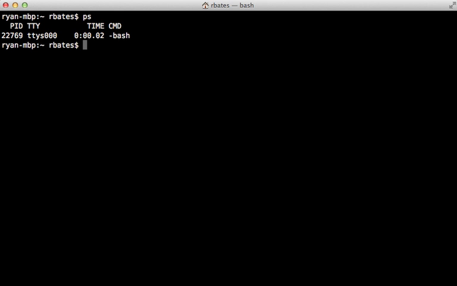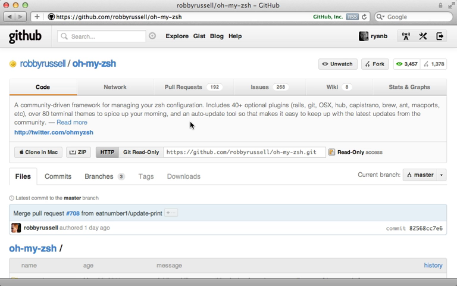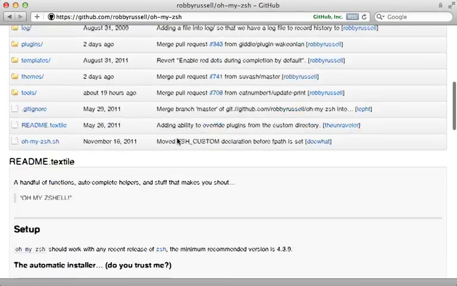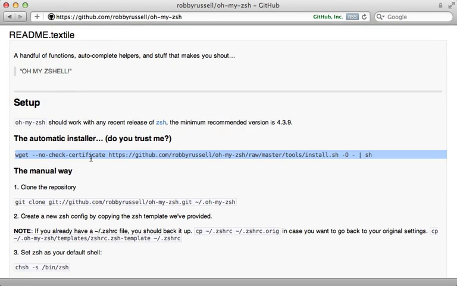Well, it's a little bit difficult to configure from scratch. That's why I recommend using this project called Oh My ZSH. Oh My ZSH is by Robby Russell, and it comes with a nice default configuration and also a lot of plugins and themes you can choose from. The installation is really simple. Just copy and paste this command into your terminal. And there's also a manual installation option if that's your preference.